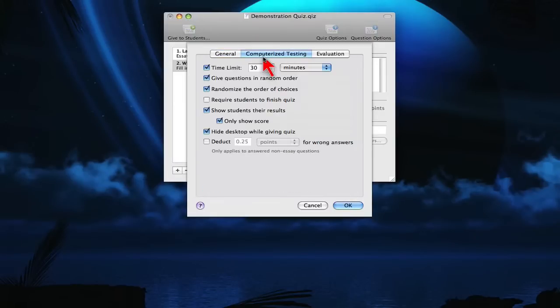For the computerized testing, you can set a time limit. I'm going to set this one to say 30 minutes. You can give the questions in random order, randomize the choices within each question, and then you can have it show the students the results at the end. I only show the score, and then later I publish the results for everyone to access online by logging in with their password. And you can set it to hide the desktop so they can't go on Google, for example, and find answers to the quiz. So okay, you got those options set up.